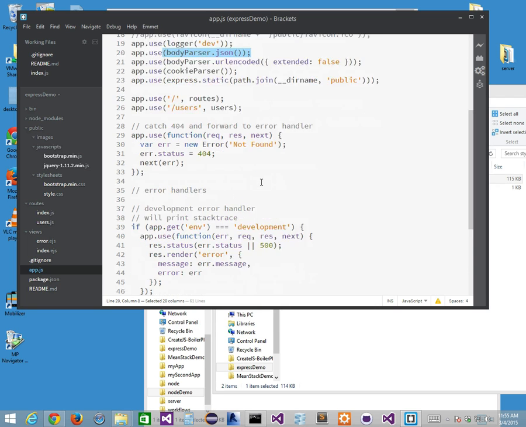And if you notice also, I'm using my static method of the Express object, and I'm saying join up whatever my directory name is with public.